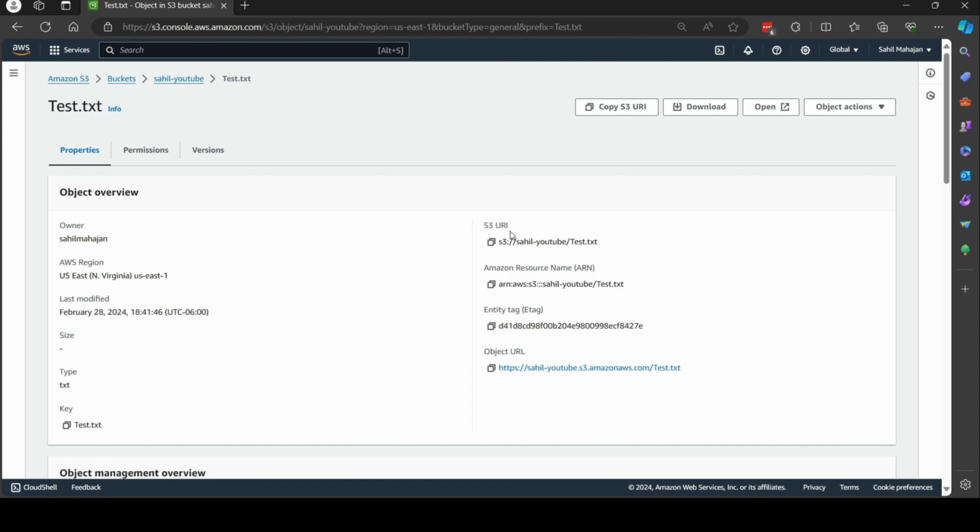Your S3 URI is also sometimes quite important. Your ARN, basically your Amazon Resource Name, your entity tag and your object URL are also important. So if you want to access this specified object from a public URL, then you would be heading over to this URL, assuming that you have given the correct permissions so that the public can access this specified object.